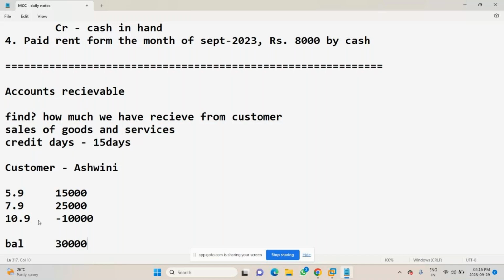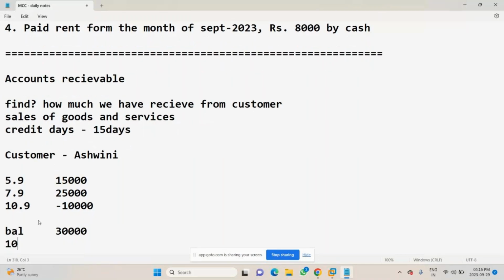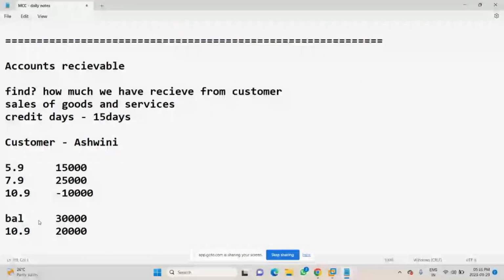Then again on 10th of September, I also make a sale for another 20,000. Now, what is today's date? Today's date is 29th September. Till now, how much does my customer Ashwini have to pay? Another 50,000 is the balance. This is the balance on 29th, right? On 29th, this much is due.